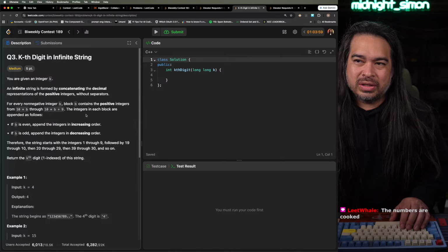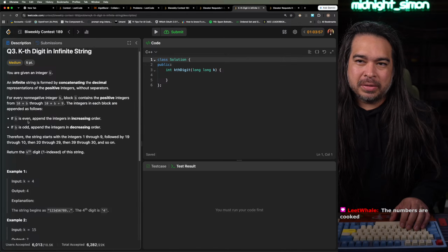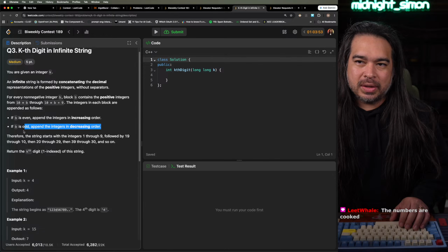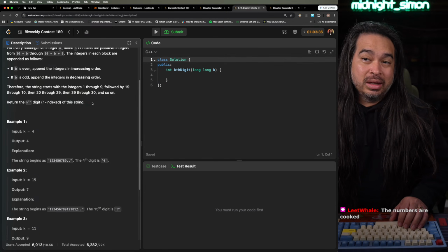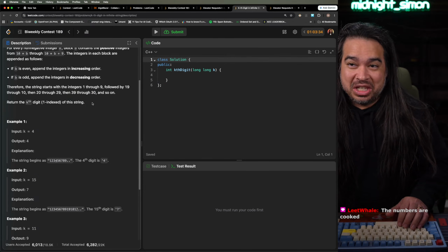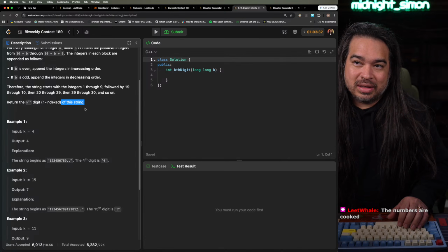The integers in each block are appended as follows. If b is even, append the integers in increasing order. If b is odd, append the integers in decreasing order. Therefore, the strings start with the integers 1 through 9, followed by 19 through 10, then 20 through 29, then 39 through 30, and so on. Return the kth digit, one-indexed, of this string.